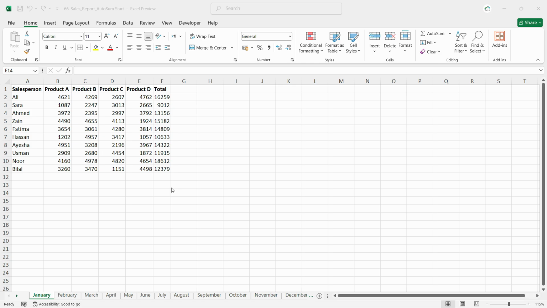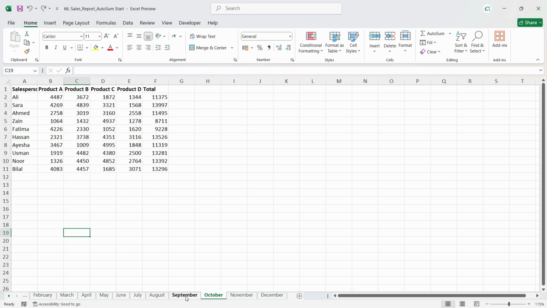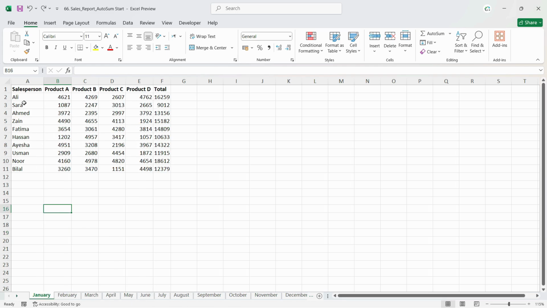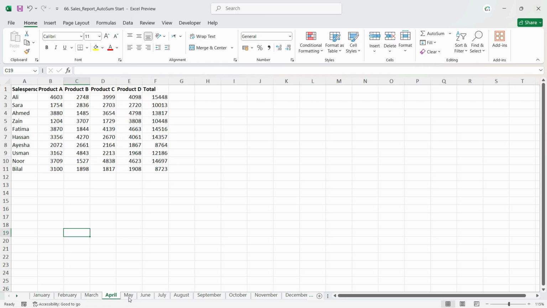Again, you can get this in the resources section of this video. And we have a lot of data here. We have the data from January till December. As you can see at the bottom, we have a lot of sheets. The salesperson name is the same because this is the only team we have, and they are selling different products in January, February, March, April, May, and the list goes on.